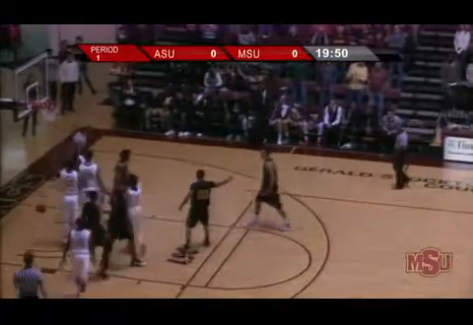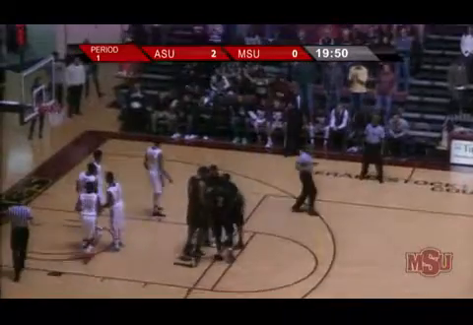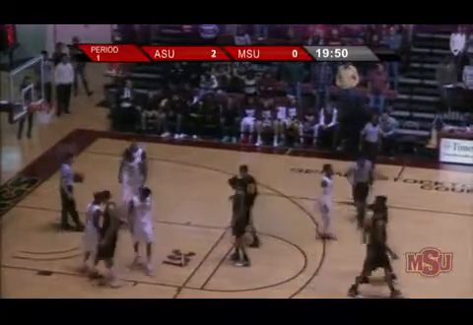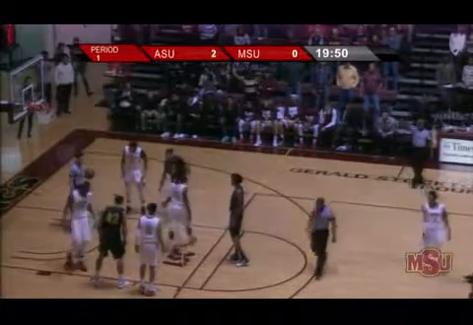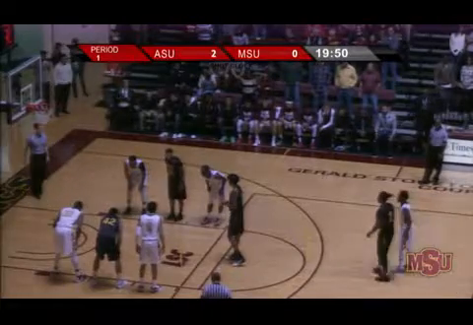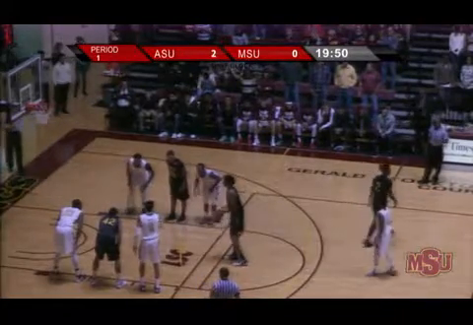He lays it up and in with the foul. So a back cut by Prince Foster results in a chance at a three-point play, and the foul will be called against Igor Ibaka. That is his first personal foul. First team foul for MSU.